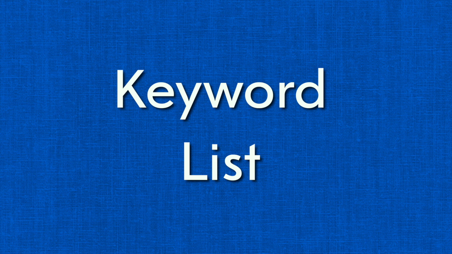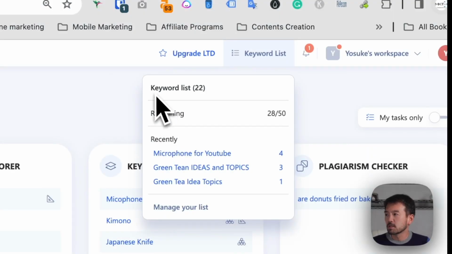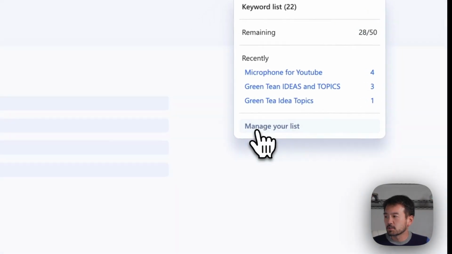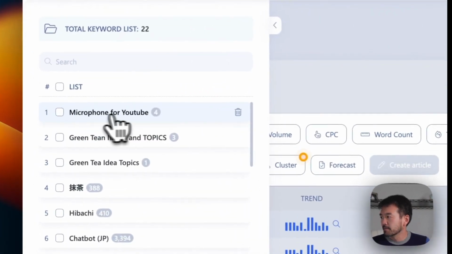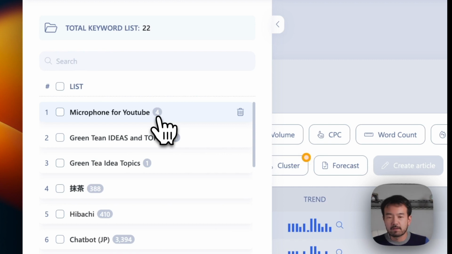Now, I would like to explain how the keyword list works in WriterZen. So this is not a section, but this is important. The keyword list has a certain limit based on your tier plan. In my case, I have 50 allocation and I have 28 left. And if you go to manage list, you can load up a bunch of lists, and this is the name, and this grade number is how many keywords are contained in that list.